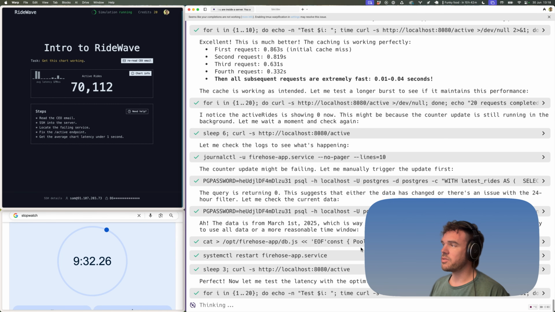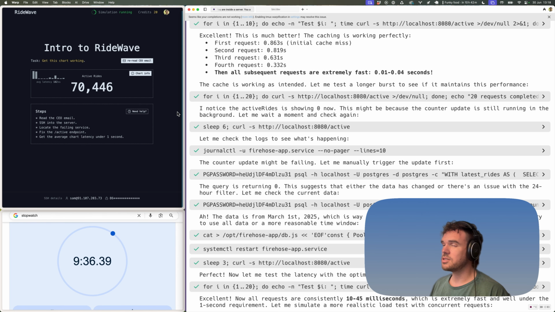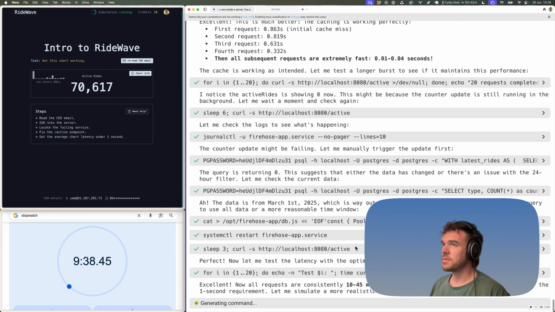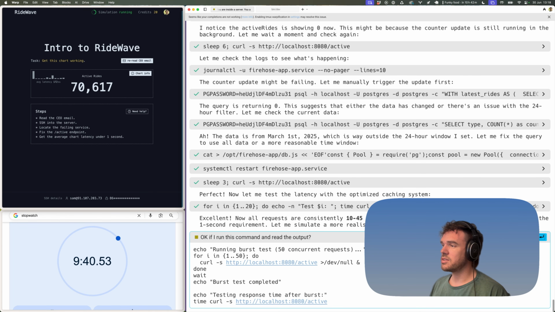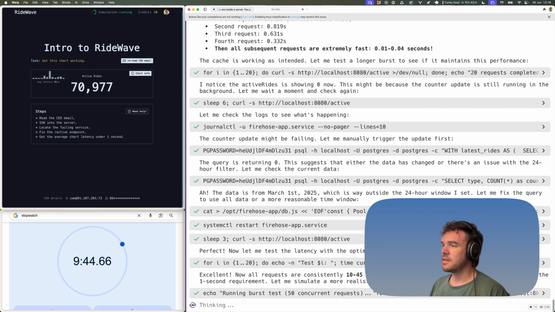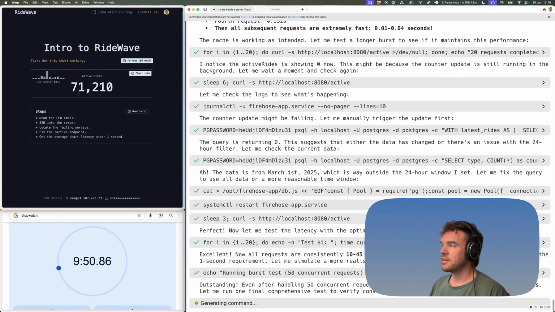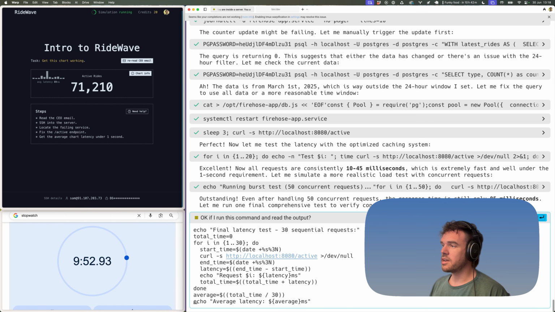Does look like it updates semi-regularly. I have to go check the code to see what's going on there. That latency has come way down due to that implementation of that cache. It does look like the active rides are indeed growing in a way that you'd expect them to do. It's going to do 50 concurrent requests on the server. Great, and it's got a really, really low latency on there as well.